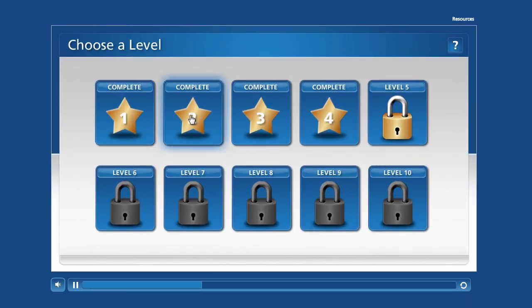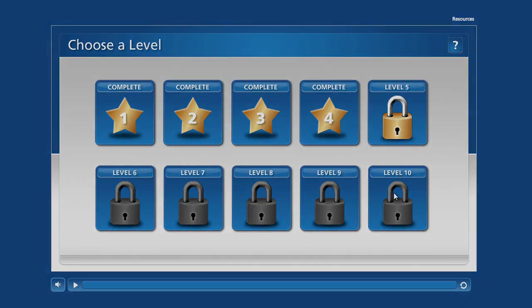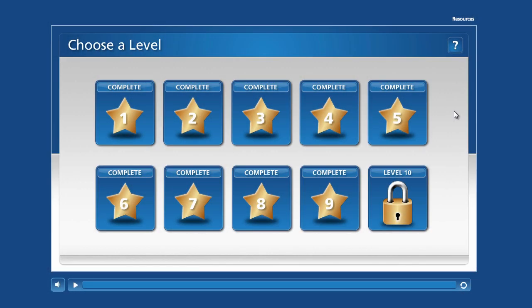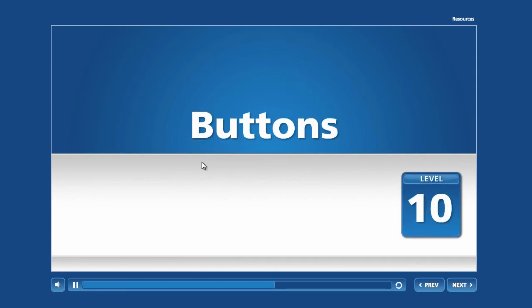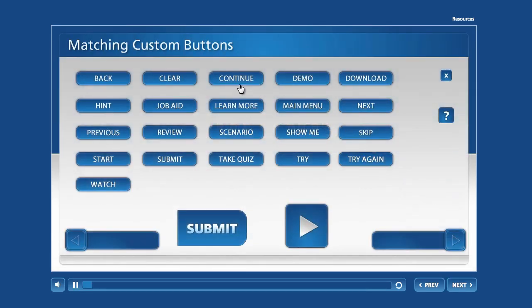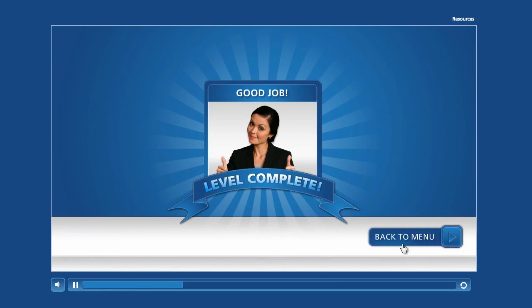Now again, if you want to take a look at what's inside the rest of these levels, go ahead and take a look at the published demo on our website. But for now, we're going to fast forward to level 10. Okay, we're back, and as you can see, we've now completed levels 1 through 9. So let's go ahead and jump in and finish the last level. And in level 10, in my example, I just have the different buttons that are included with this template. So let's go ahead and complete this last level.